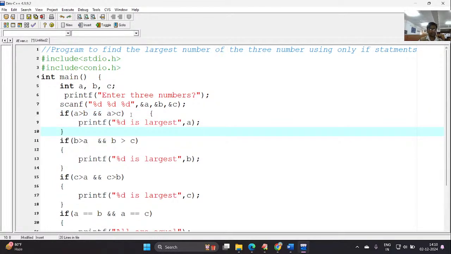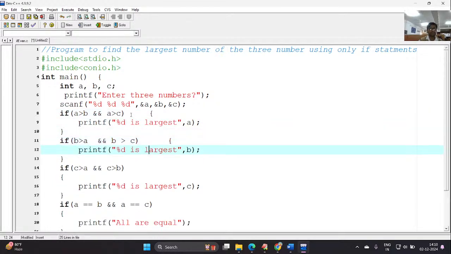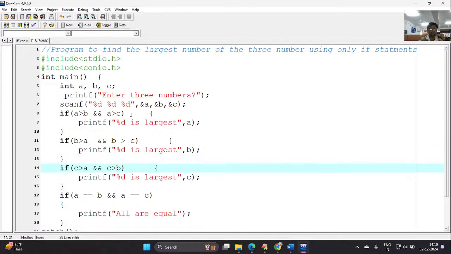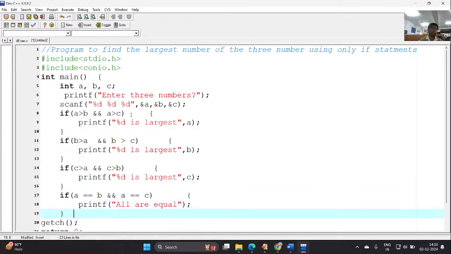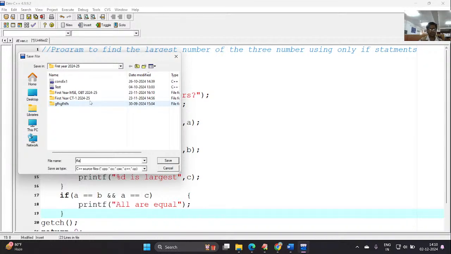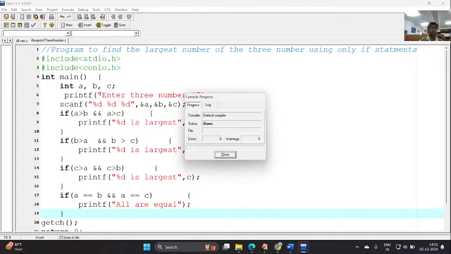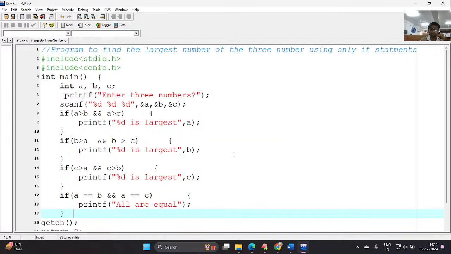So this is the first condition, if A is largest. This is the second condition, if B is largest. This is the third condition, if C is largest. If all are equal. So this is the program. So let me save. Largest of three numbers. Control F9, compile, Control F10.